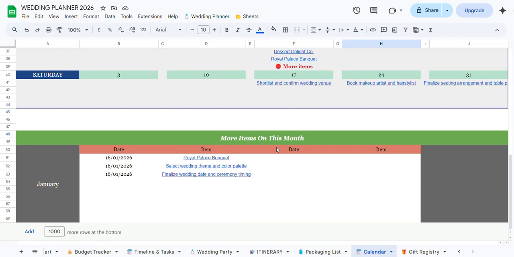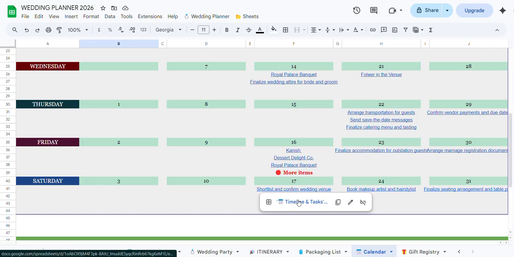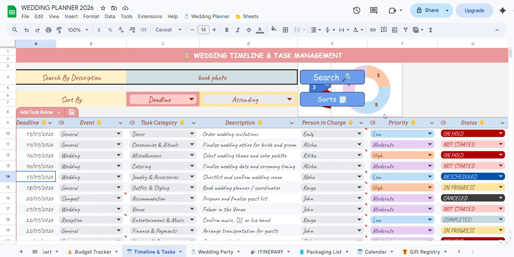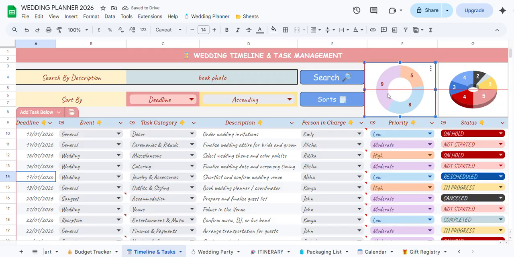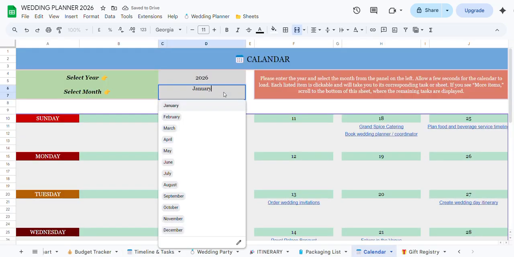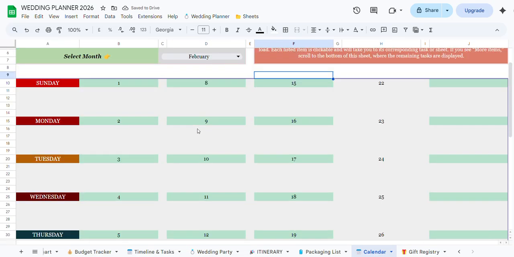So what you need to do is go a little bit down, and you can see more items in this month. Over the date, you can see specific tasks and the budget items. You can just select any one of it and go over there and see the specific task. Once again this moves to the left, I don't know why this changes again and again. And that's all about the calendar sheet, and you can change any month and see that particular month's update.